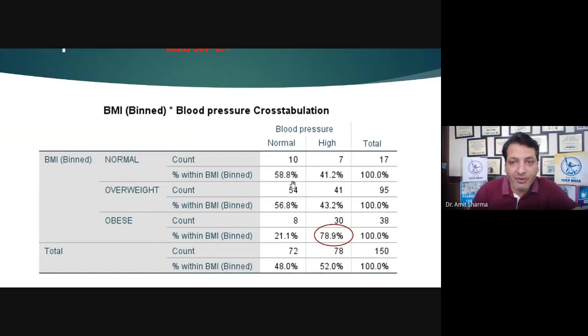So normal I'm going to take like this 8, and obese I'm going to take like this, and the percentage of these patients was 21. So how to find the exact result and what should be written in the research paper, because the whole table we are not going to add in the research paper. You have to see what was the maximum percentage given in the table.